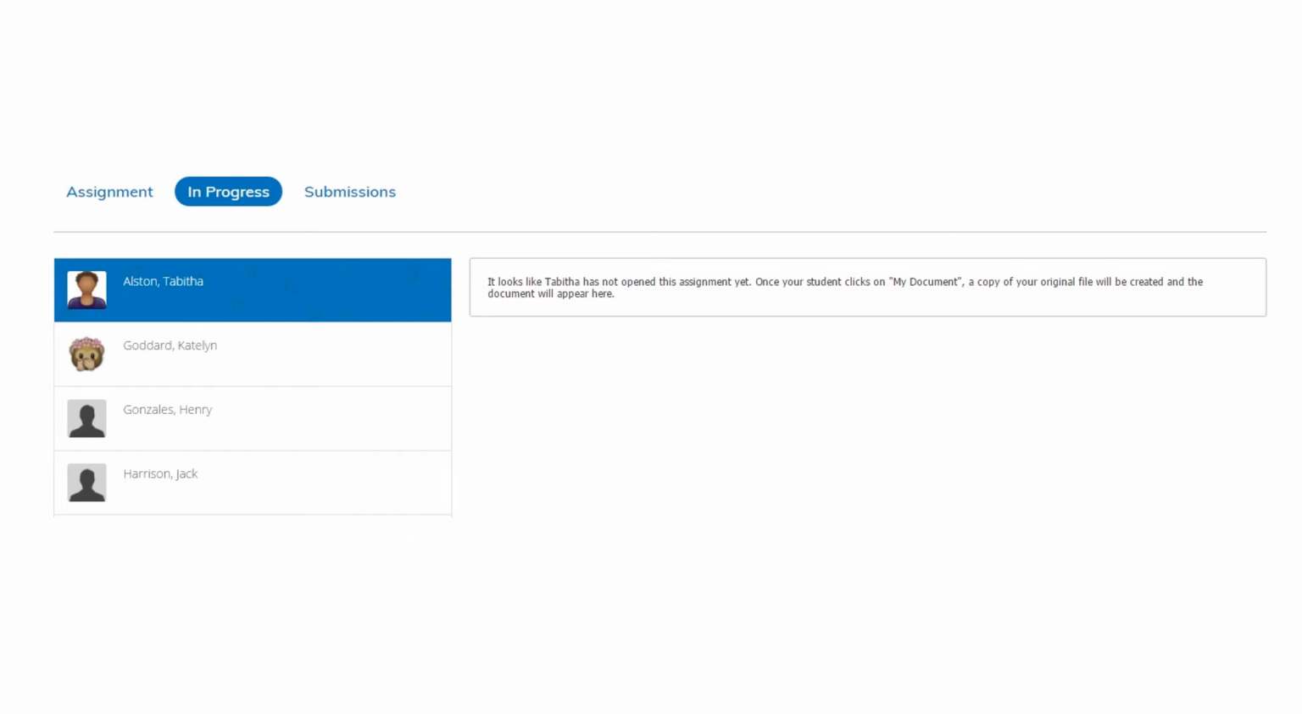If a student hasn't clicked to open the assignment yet, you'll see this message that says, "It looks like Tabitha has not opened the assignment yet." Once your student clicks on My Document, a copy of your original file will be created and the document will appear here. Note, you can also see these documents in that folder that it created in OneDrive. And under Submissions, you'll see the student's final work after they've pushed Submit.